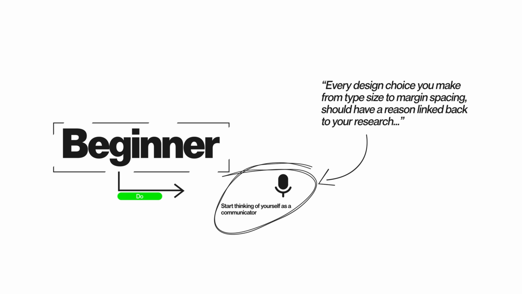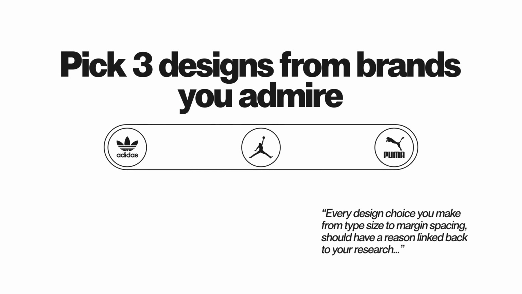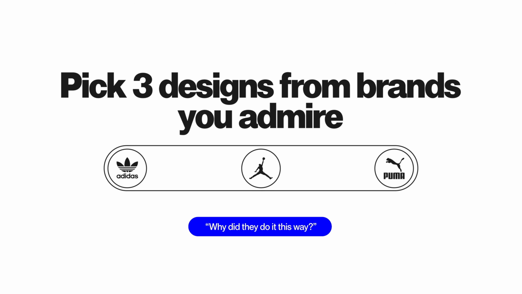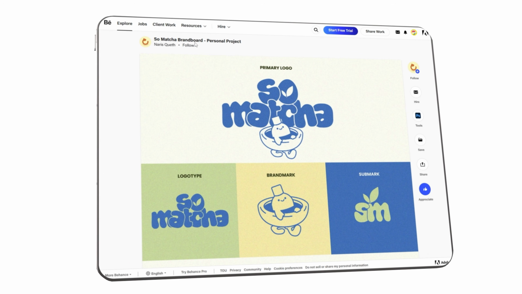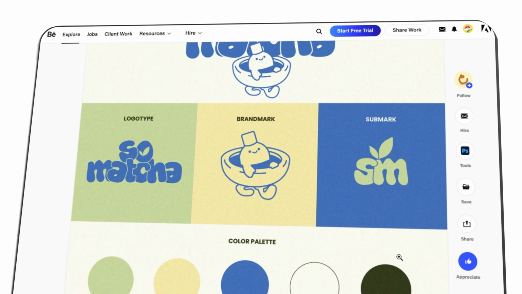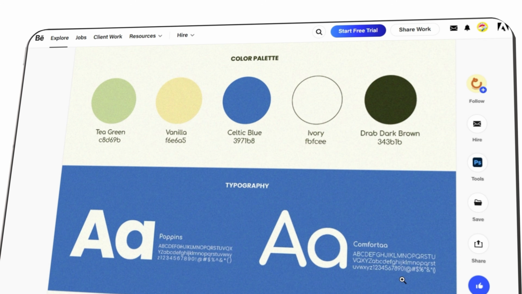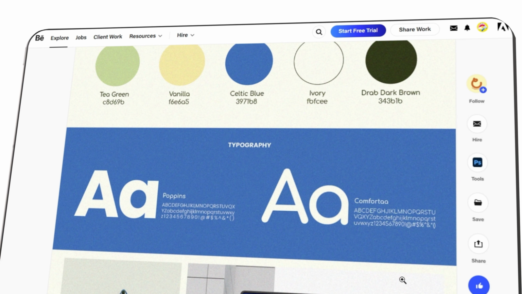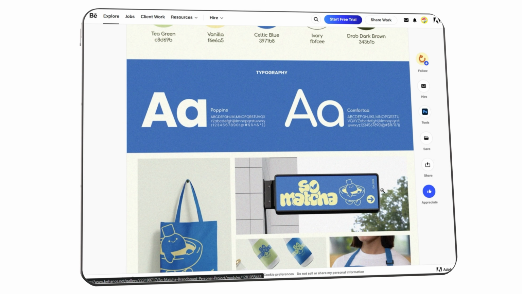And a good way to learn this is to pick, say, 3 designs from brands you admire and then ask yourself, why did they do it this way? Why did they design things the way they did? For example, this project here by Naris. The chunky, rounded letterforms feel soft and friendly, perfect for a matcha brand that wants to feel approachable and fun. The character adds charm and memorability, but it's balanced by a stripped-back submark for more minimal contexts. Every element serves a role, and nothing here is just to look cool.